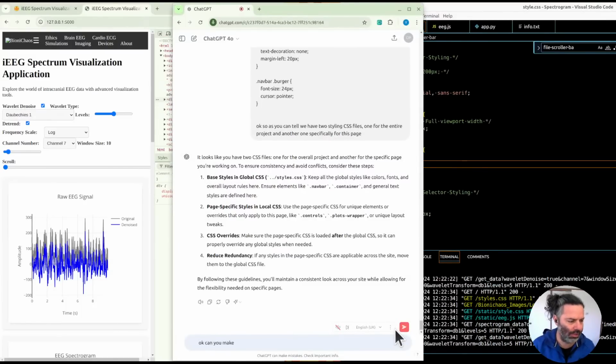Okay, can you make more specific suggestions to the code that we have above?